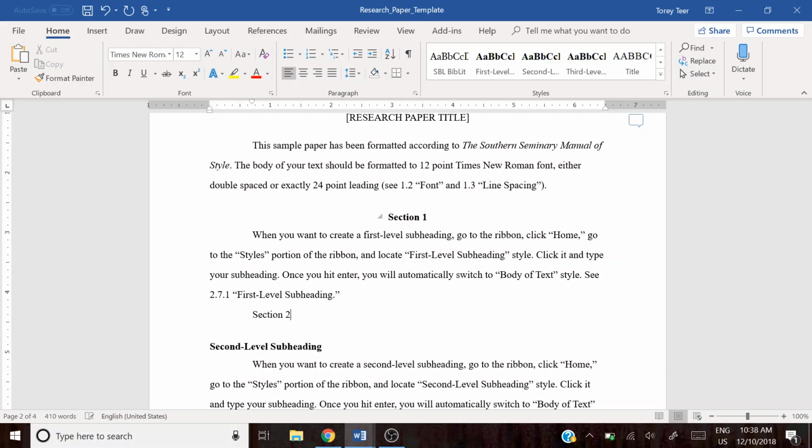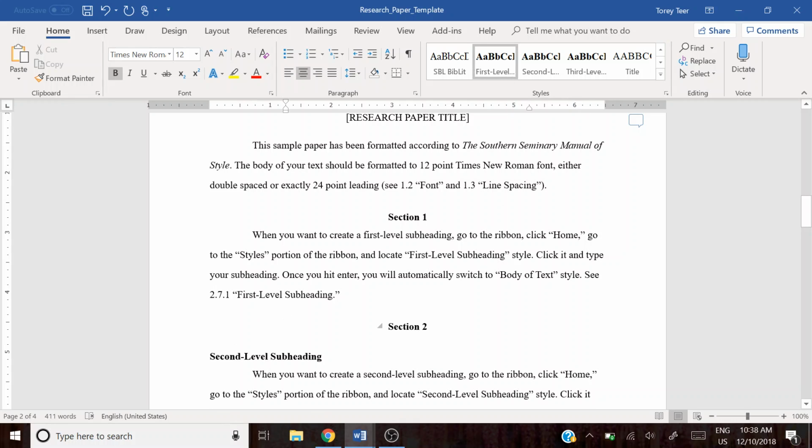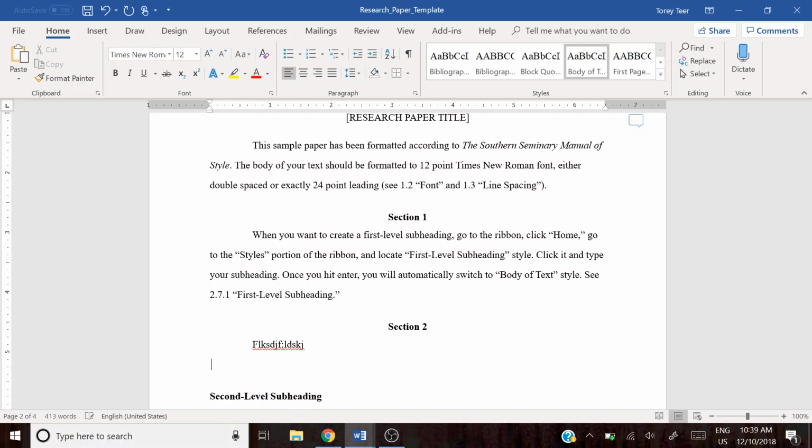Well, let's say I want to add section 2. I type it in, and I just click first level subheading. Notice it pre-formats it, gives me the right spacing before and after. And if I press enter, it automatically switches to body of text formatting. So my paragraph, 0.7-inch indentation, and I can start typing my paragraph, and if I press enter, I still have the paragraph maintained. Of course, if I want to eliminate the indentation, I just press the delete button. So there you have section 2.